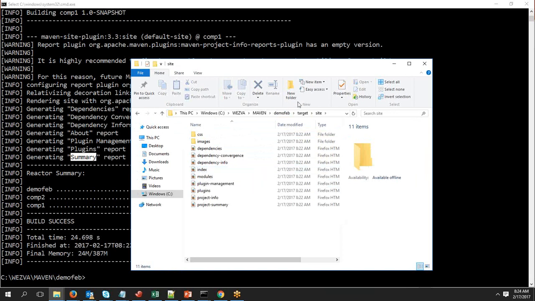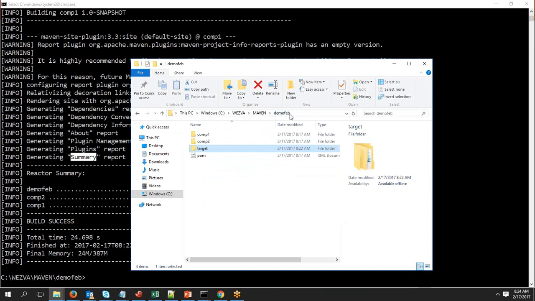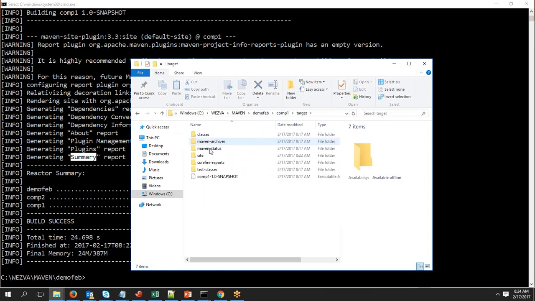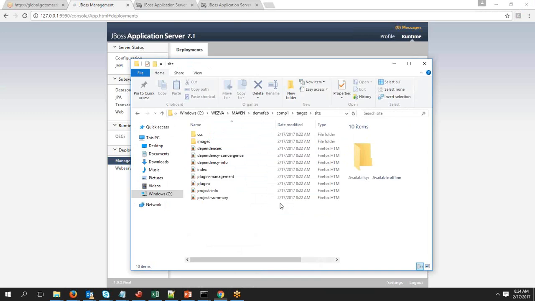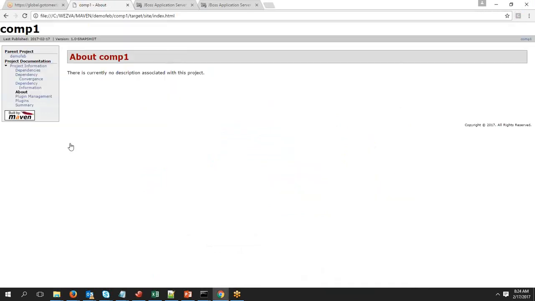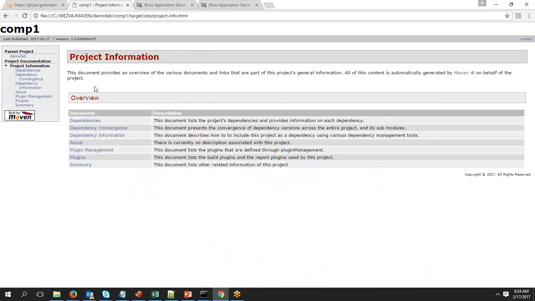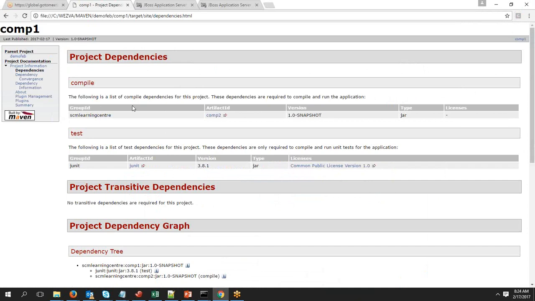Okay, in the same way, if you go to each component, in every component it would have created a site folder under target, and if you pick this, you can see that it has the details about the project and what all are the dependencies.